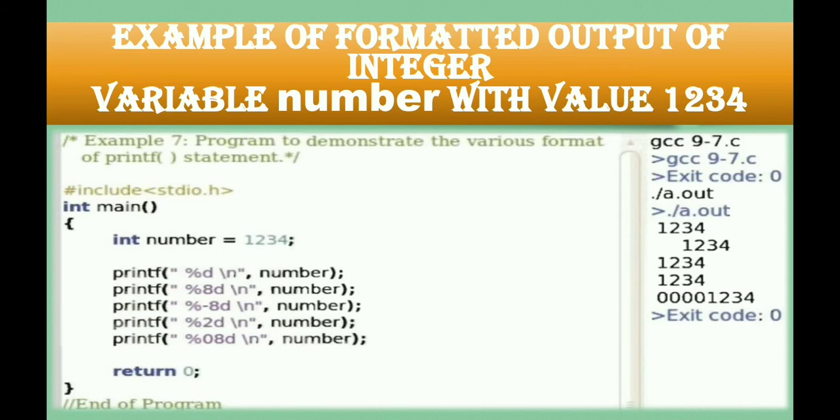So total length is the width of the number, that is 8 characters, and that will be displayed with right-side justification. So from the right side it will take the 4 character space, and the rest 4 will be empty. Next is the printf statement after %- is written.